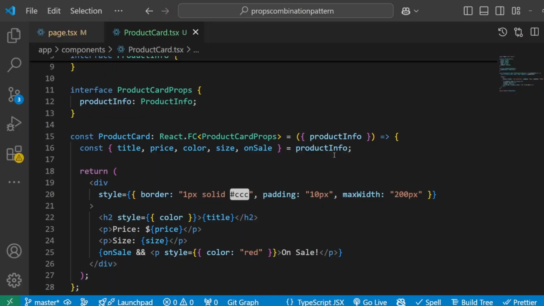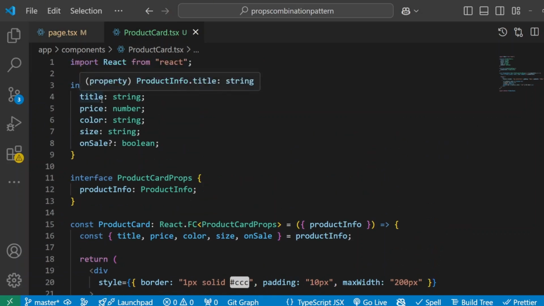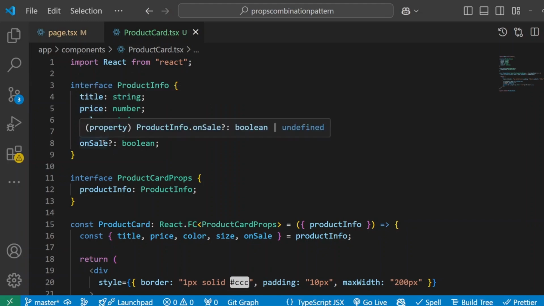Here is what's going on in our product card. It is taking a single product info prop, which is an object with all our product details. And because we have typed it with TypeScript, we know exactly what to expect. We know that we're expecting the title, the price, the color, the size, and an on sale flag, which is optional. Super clear and super safe. Now let's see how simple it is to use this component.